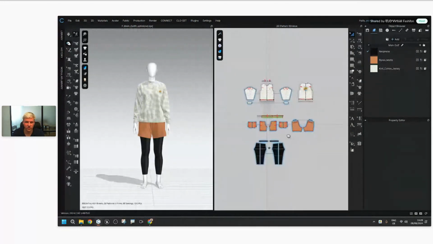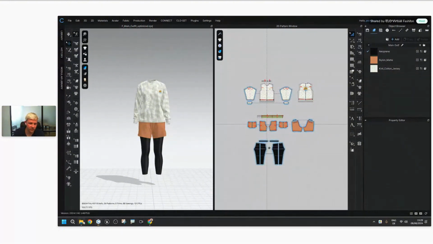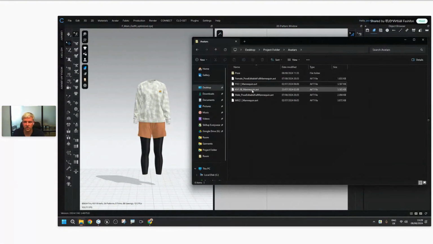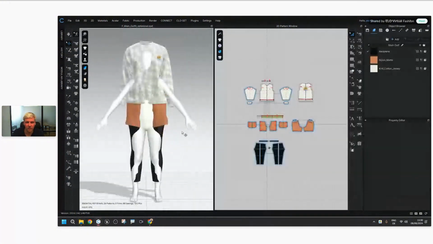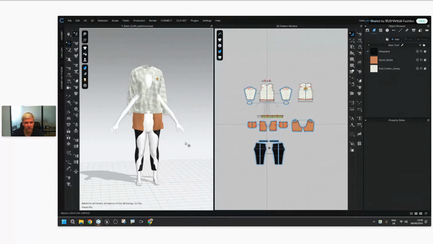And now we want to do this again. I will delete the female avatar. I will go into our folder with the avatars, and I want to load in the KV1.1B mannequin. So it's a boy. Here he is, a lot shorter, of course.